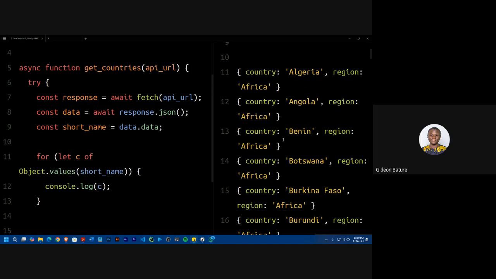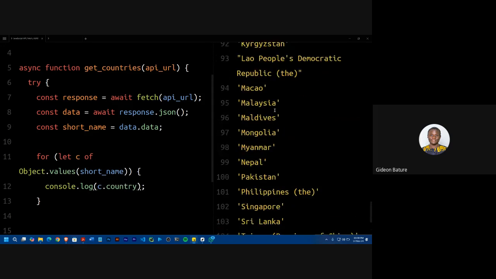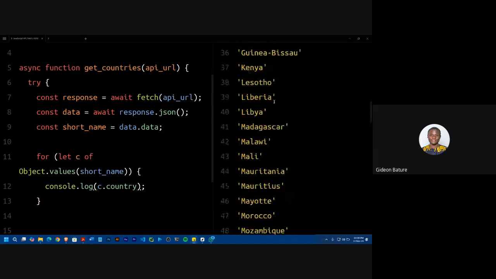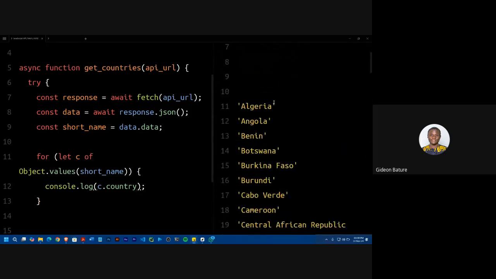So to now get the country itself from what we have here, because all these single, individual ones are this C here, you can see that the country itself is also an object key. To get the value itself, we just need to add a dot and then call the key, which in this case is country. And then from there, you can see we'll be able to get the names of all of the countries individually.